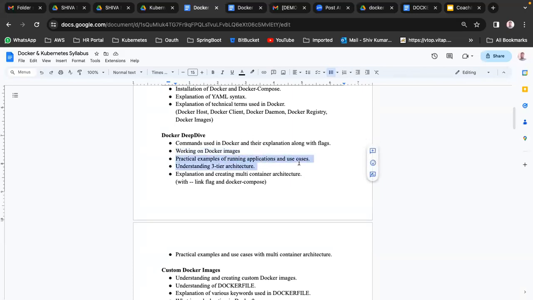Practical examples of running applications and use cases. After knowing these commands and Docker images, we are going to see the use cases, practical examples. We are going to create an nginx container and access it from the web browser, and create a tomcat container and access it from the web browser. Then we are going to create a mysql container and access it from the web browser. Such kind of things we are going to do.